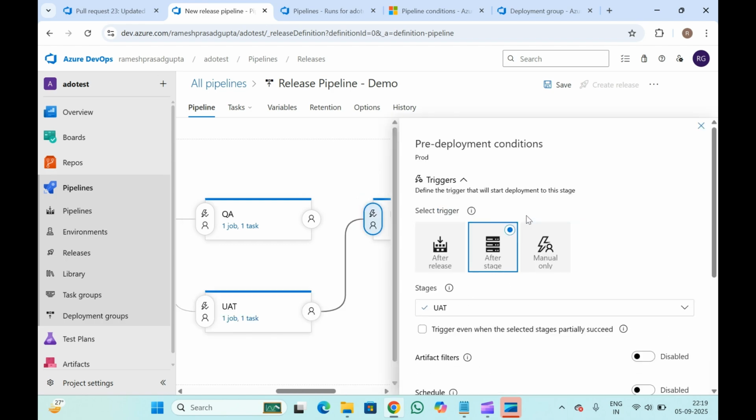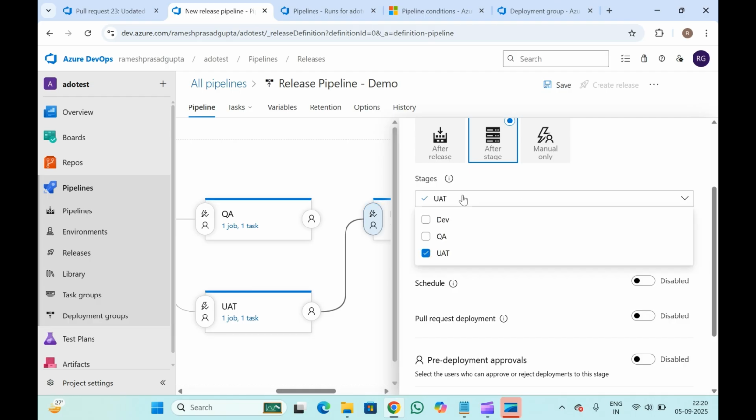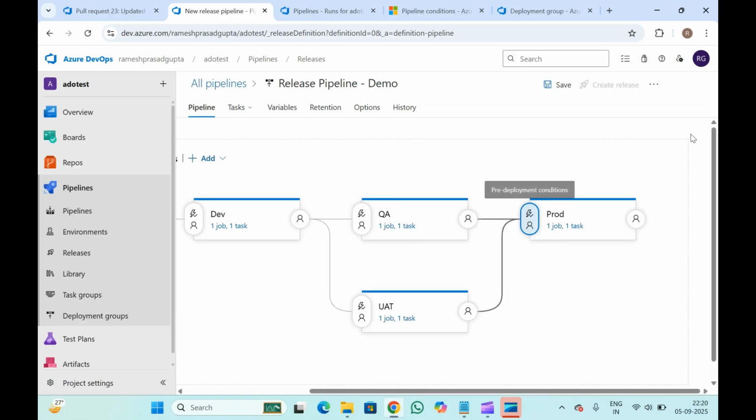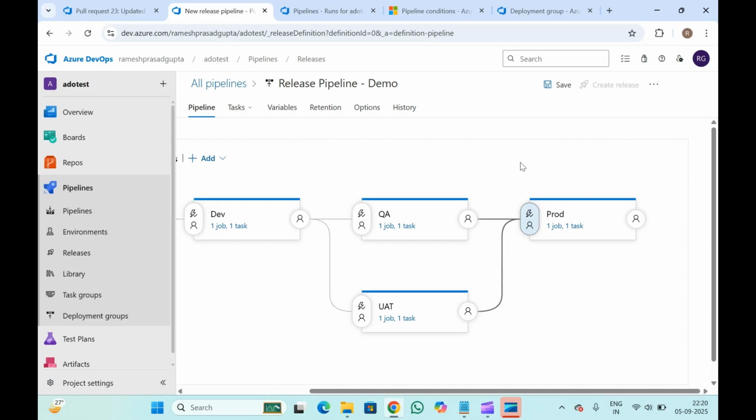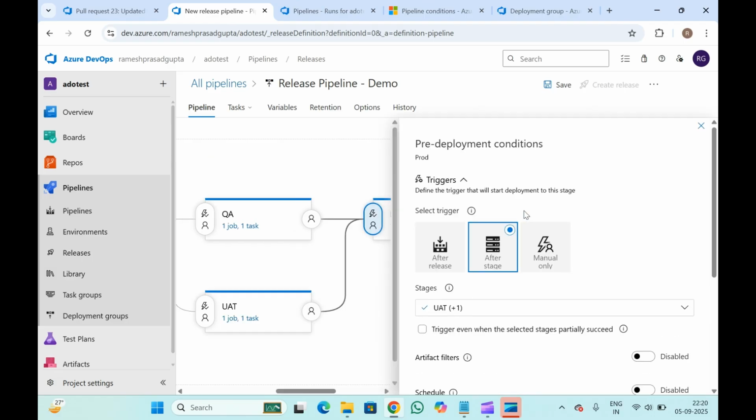So let's change the trigger here. Let's add both QA and UAT, so that this prod should automatically run when both QA and UAT is complete. If any of the stage is not completed or failed, this prod will not be triggered. Okay, so generally this should be the criteria to run the prod. All the stages before production should be successfully completed. Okay, we have added the trigger successfully.